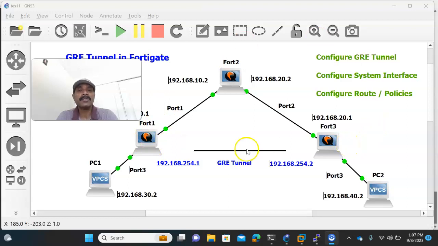I have connected three firewalls: 1, 2 and 3. This interface IP is 10.1 and 10.2, this is 20.1 and 20.2, and to firewall 1 and 3 I have connected PC1 and PC2. This will be 30.2 and this will be 40.2. This is the GRE tunnel between firewall 1 and 3. The tunnel IP is 192.168.254.1 and the other end is 254.2.